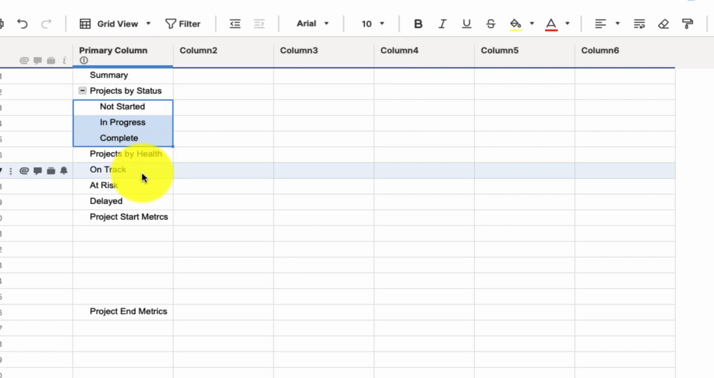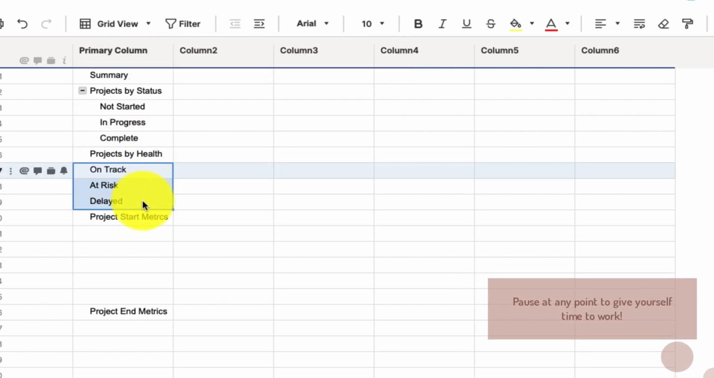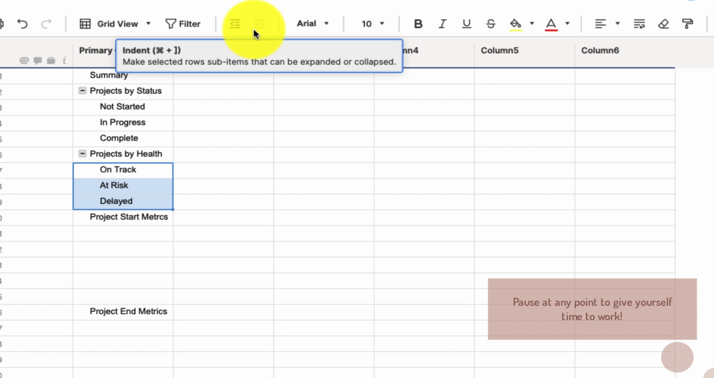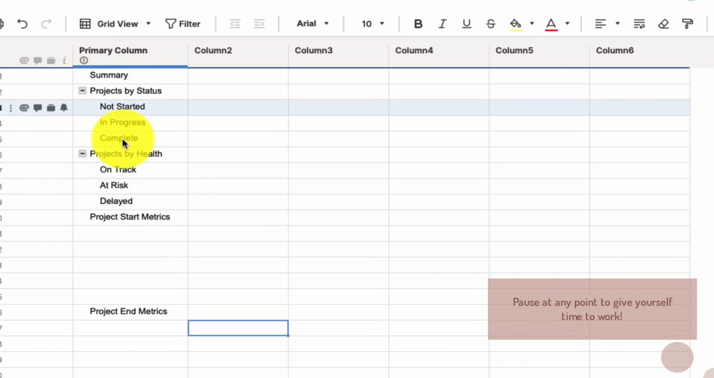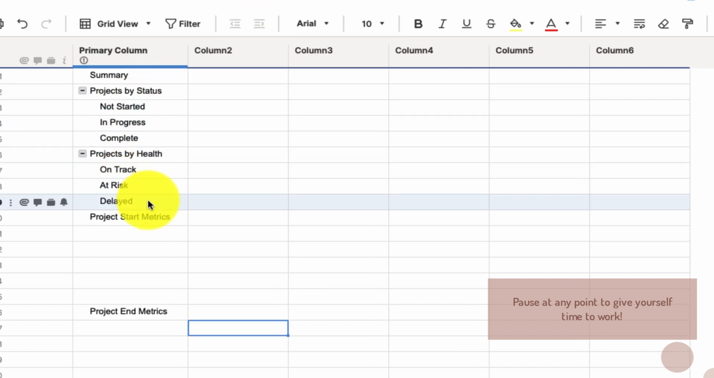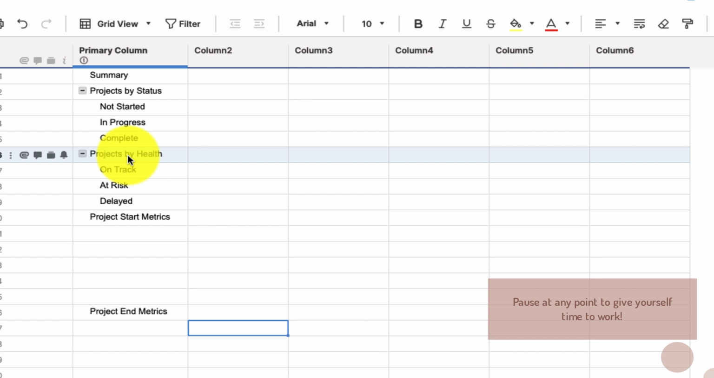Let's do the same for projects by health. Now we have our 2 subsections for our summary section. At this point, we'll indent these 2 sections to our summary row.